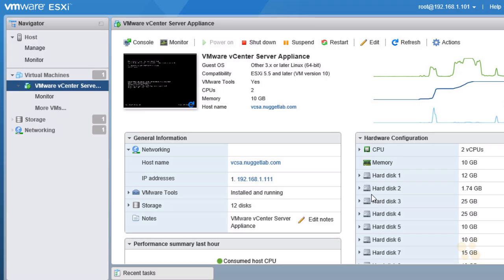And in our next nugget, we'll take a look at using the vSphere web client to initially connect to the vCenter Server appliance for centralized administration of our vSphere environment.